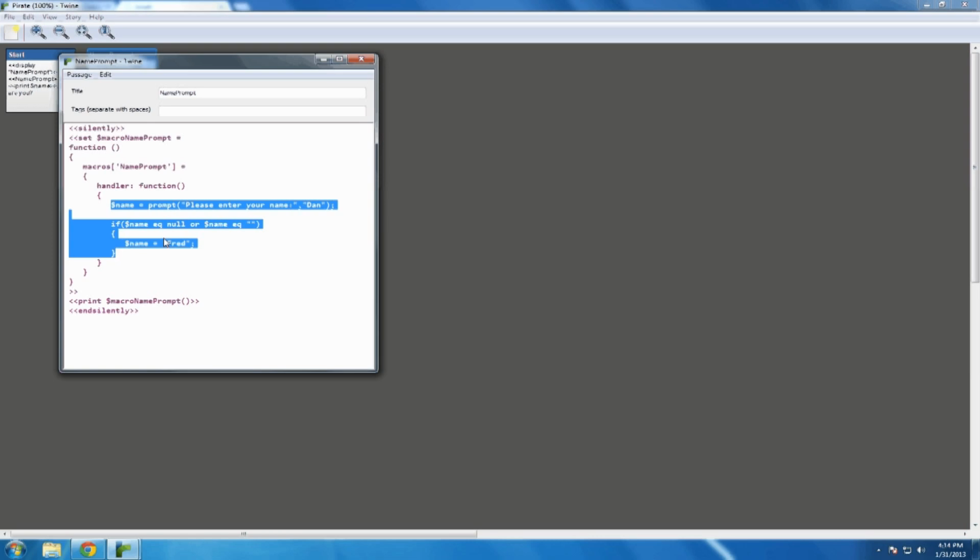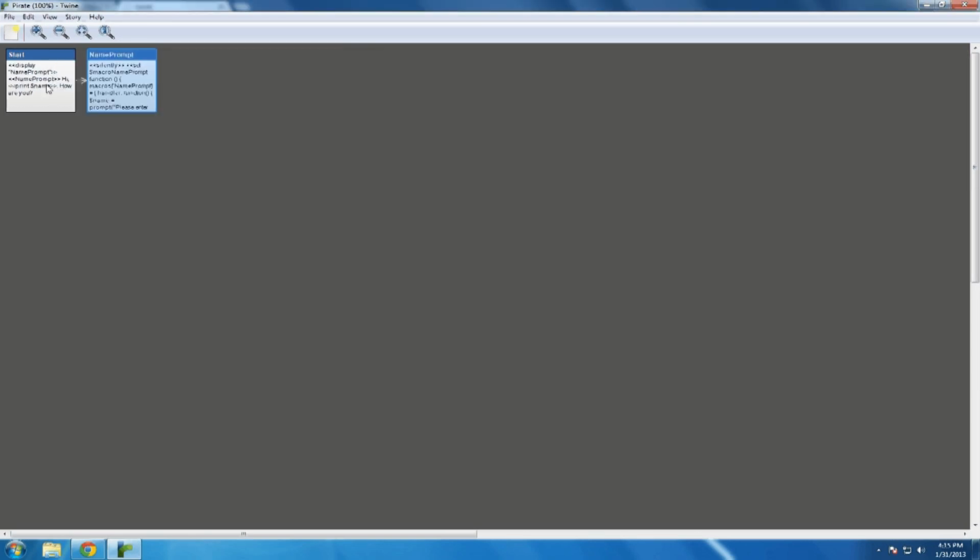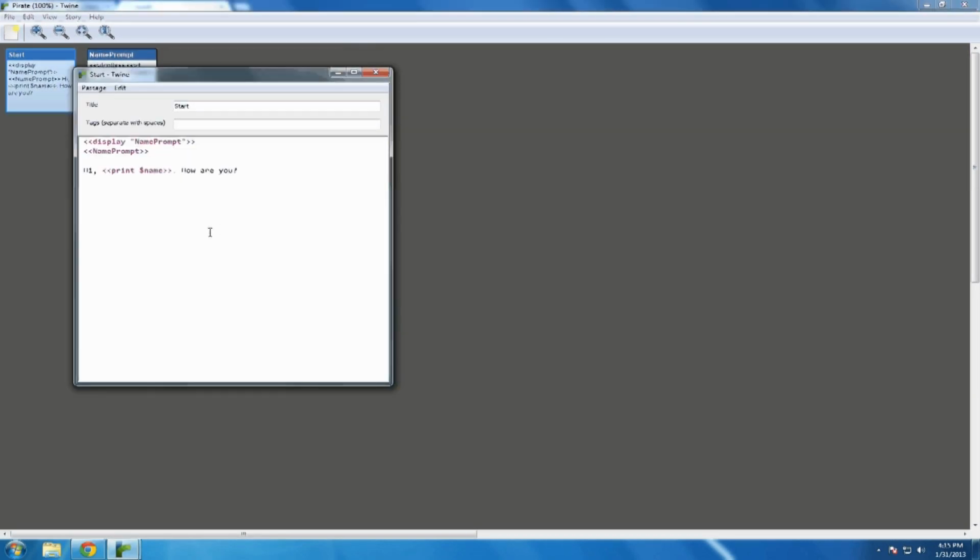What that means in practice, though, is that you have to set it, then call print to run the function, which is what these parentheses mean. I'm running this function. And then, in the passage you actually want to use it in, you need to display that passage so the code gets run, and then call the macro after it's been defined and then processed by Twine.